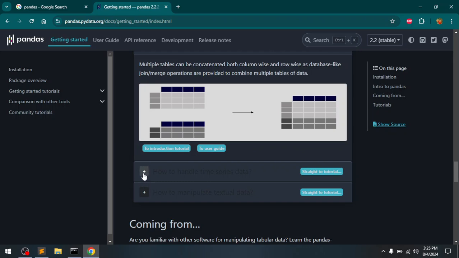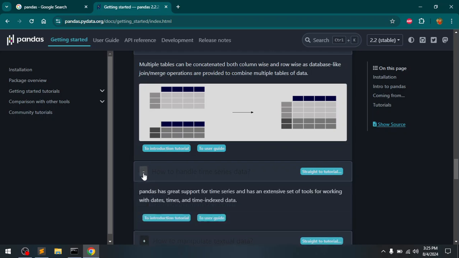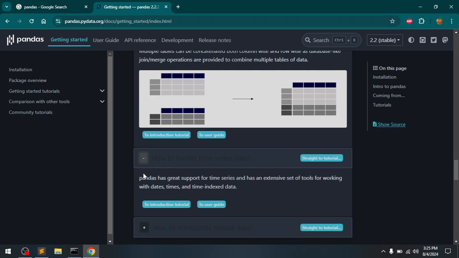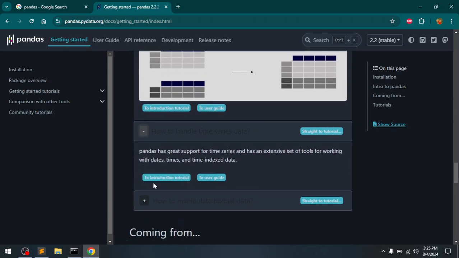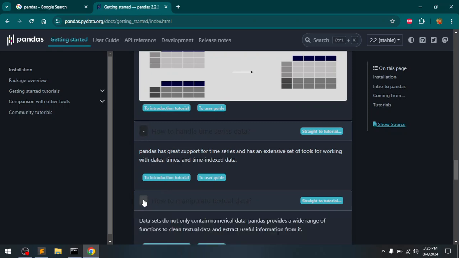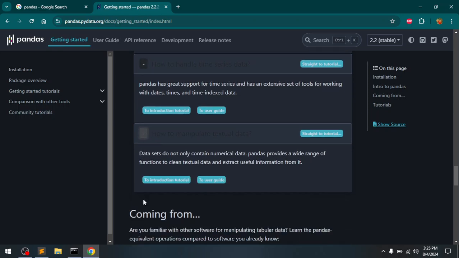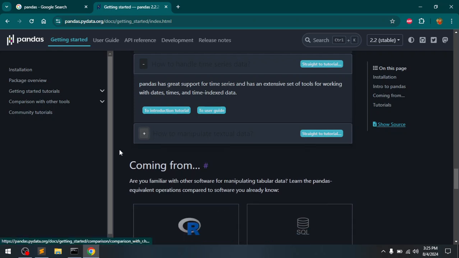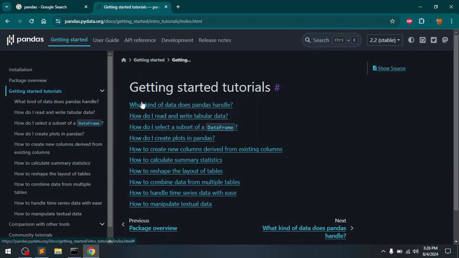Pandas has great support for time series, working with dates, times, and time index data. Datasets not only contain numeric data; Pandas provides a wide range of functions to clean textual data and extract useful information from it. Okay, so that's really good stuff. Let's see what we have here.